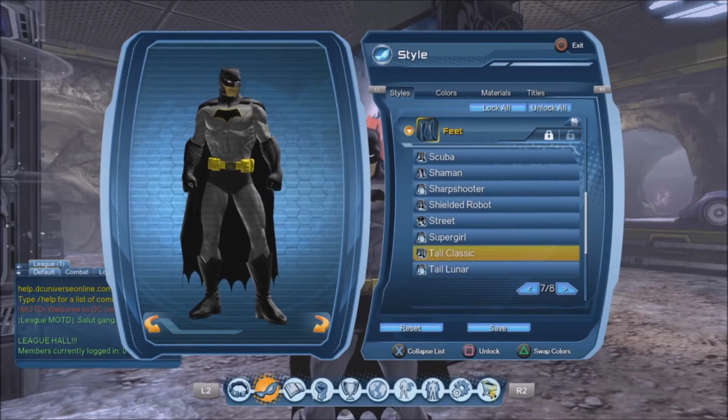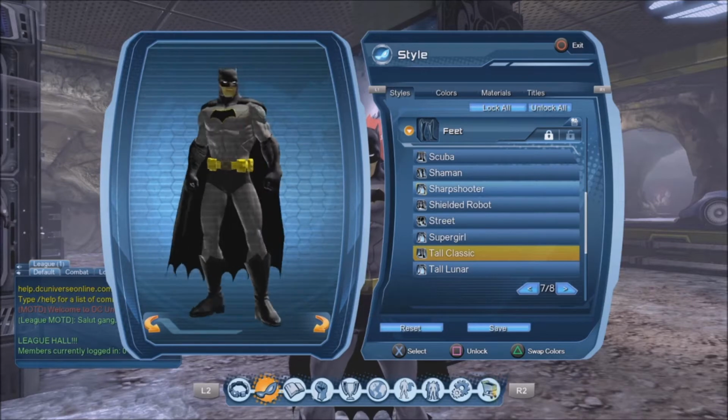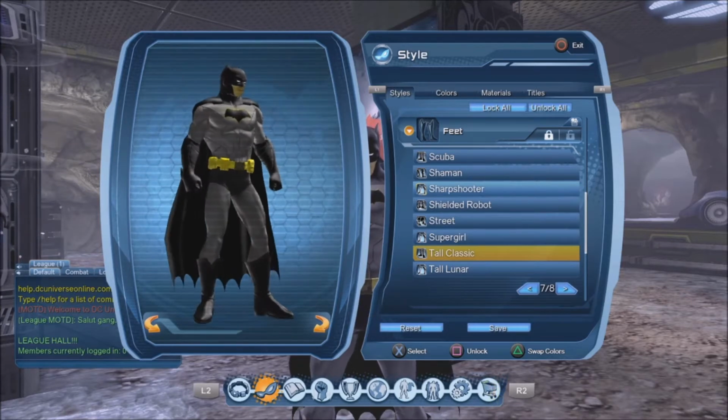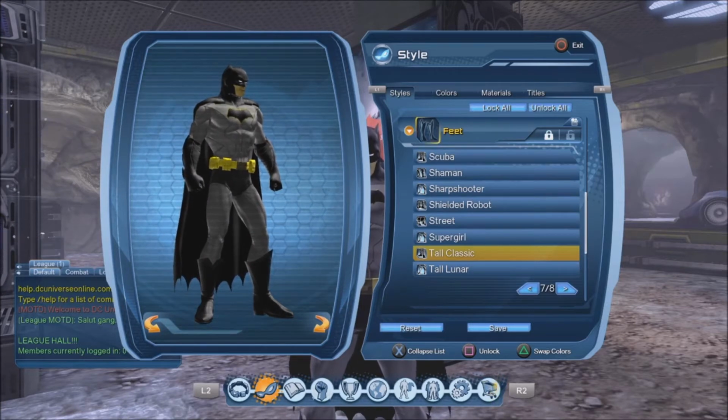For the boots, the tall classic boots is pretty much as close to the classic Batman boots as we have, until they actually come up with some official Batman boots. This is what I would go for.